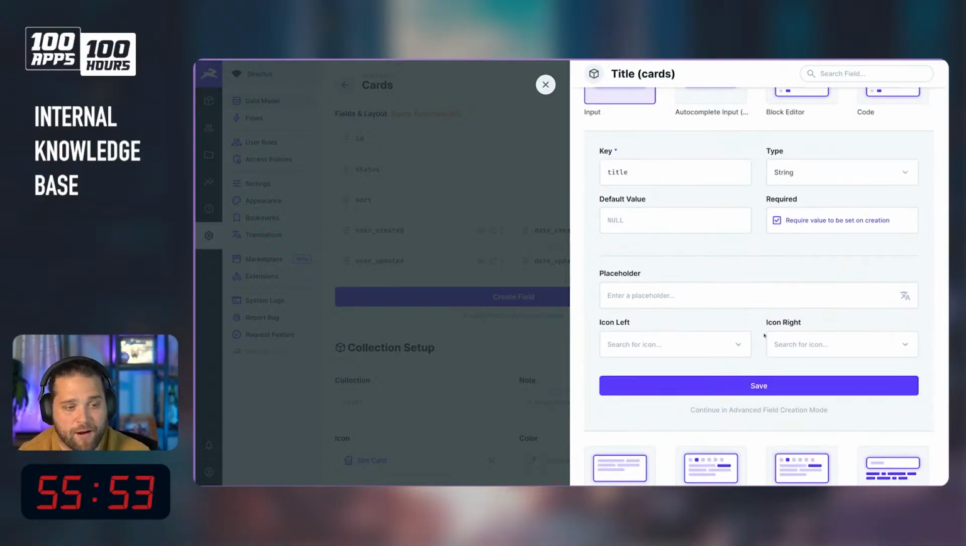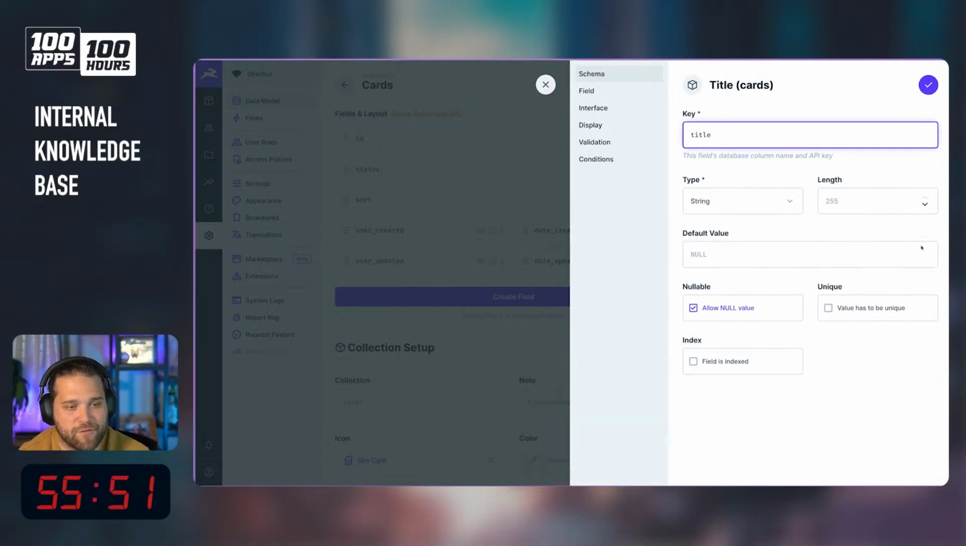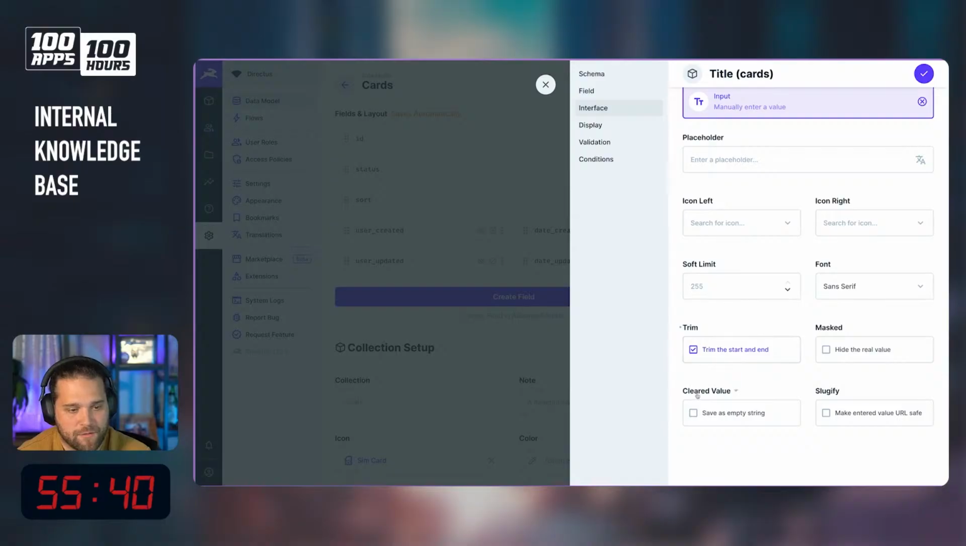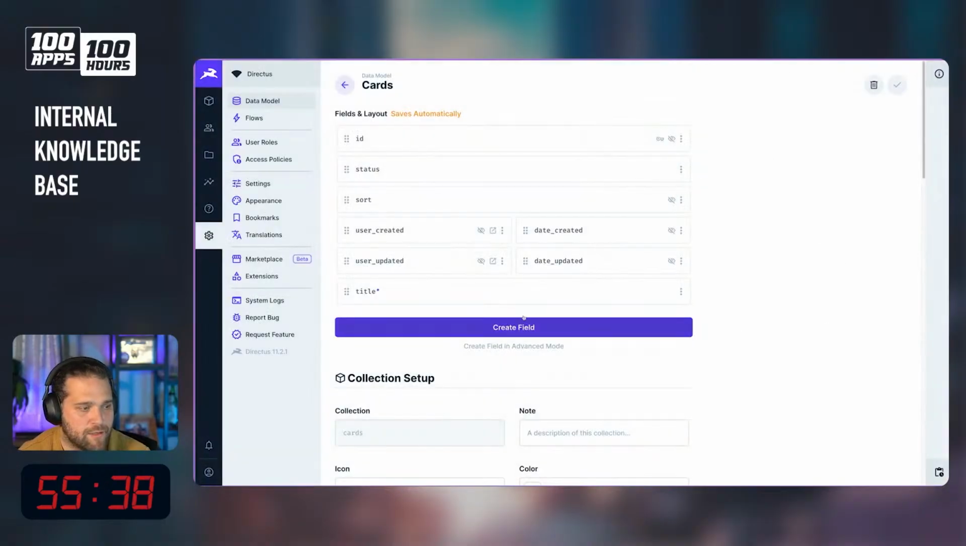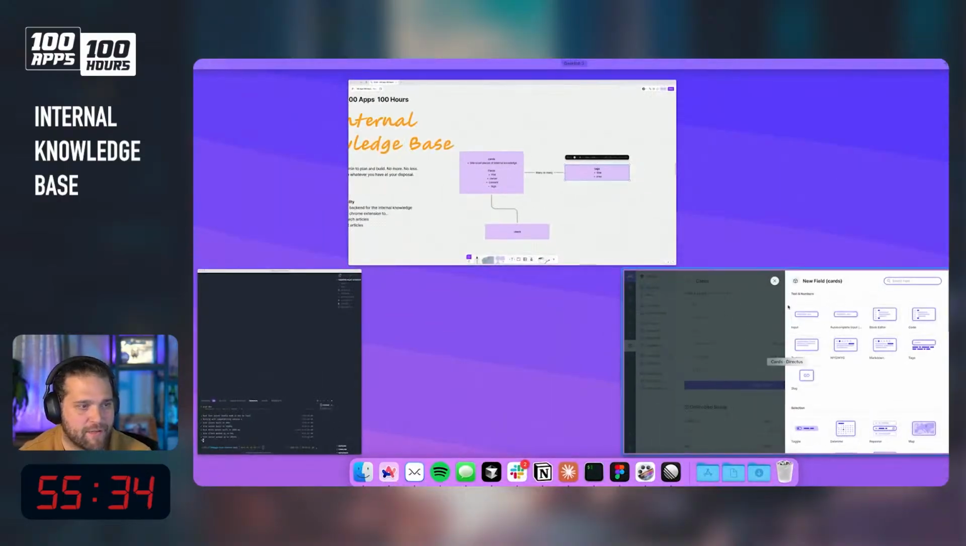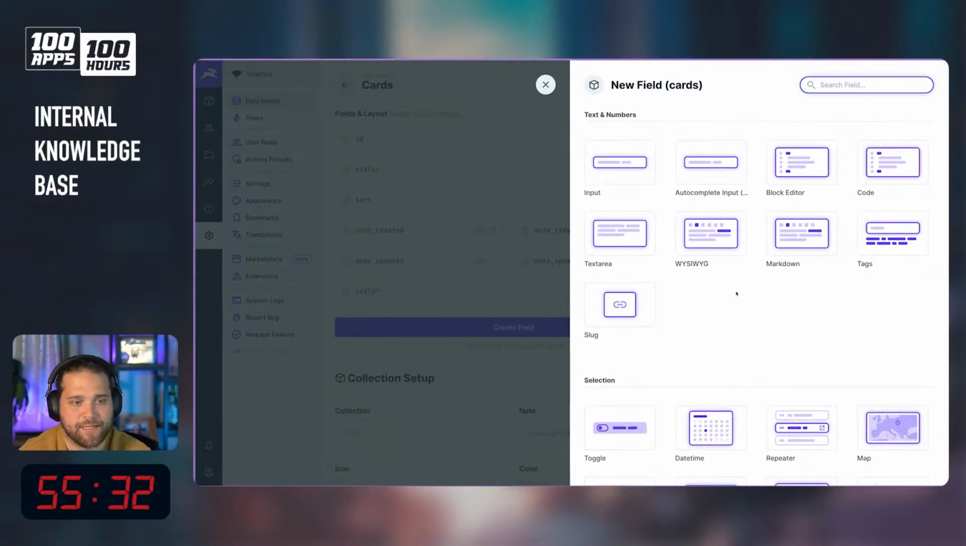We do want to require a value for this, right? Great. We could potentially index this field if we want to inside the database. That's what that's for. Do we need to trim? We don't need this to be URL safe, so we're going to roll with that. And then what else do we have? We had some content for this.